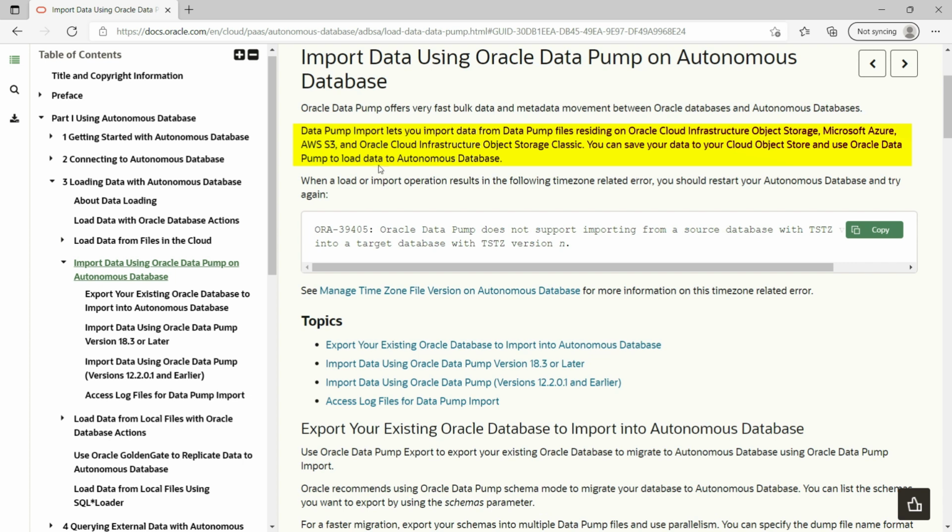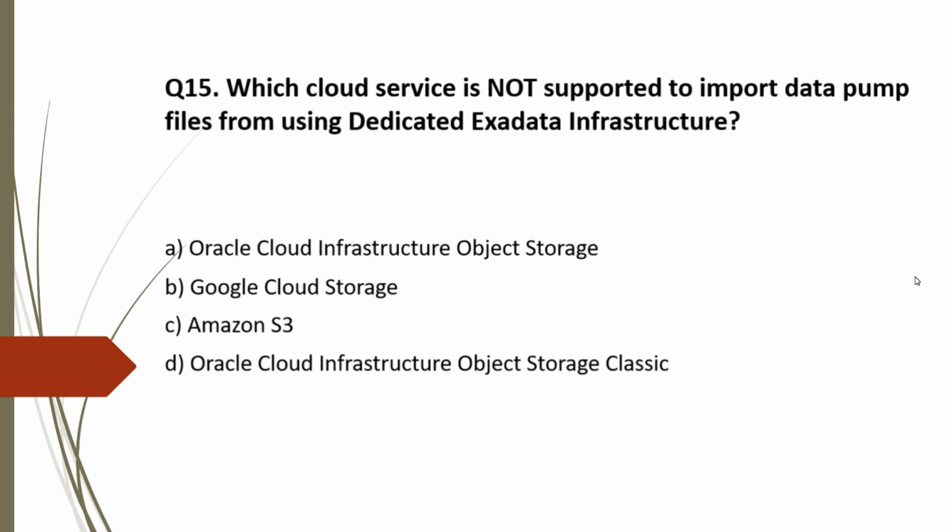Data Pump import lets you import data from Data Pump files residing on Oracle Cloud Infrastructure Object Storage, Microsoft Azure, AWS S3 and Oracle Cloud Infrastructure Object Storage Classic. You can save your data to your cloud object store and use Oracle Data Pump to load the data to Autonomous Database. Coming back to the question, remember we have to select which is not supported.